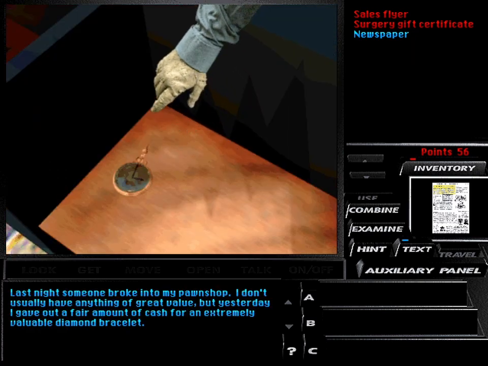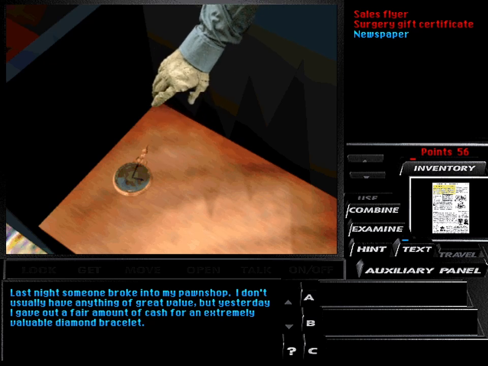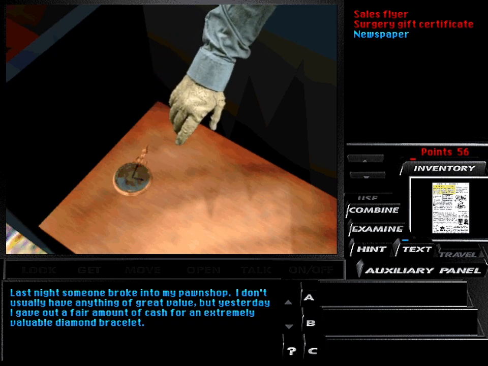"Last night someone broke into my pawn shop. I don't usually have anything of great value, but yes." So he's kind of pointing to something in the counter below the glass. "Today, I gave out a fair amount of cash for an extremely valuable diamond bracelet." I suppose that was probably the thing that was holding the bracelet.